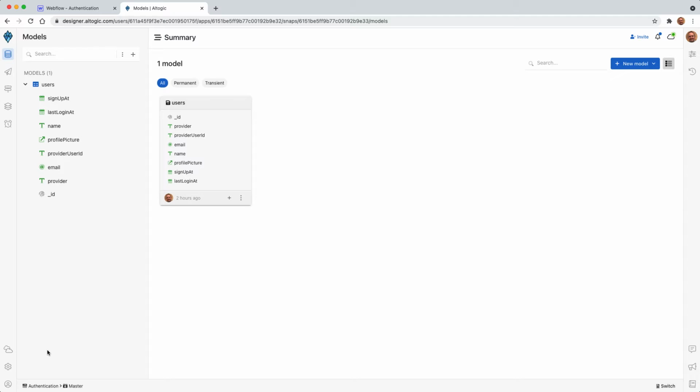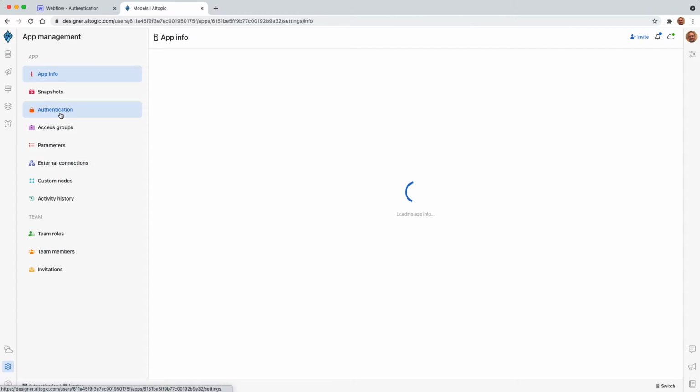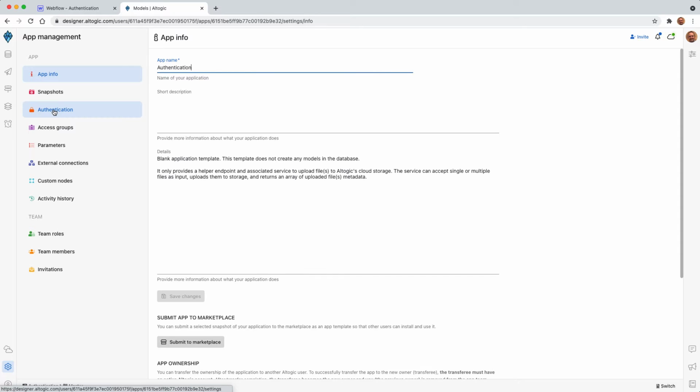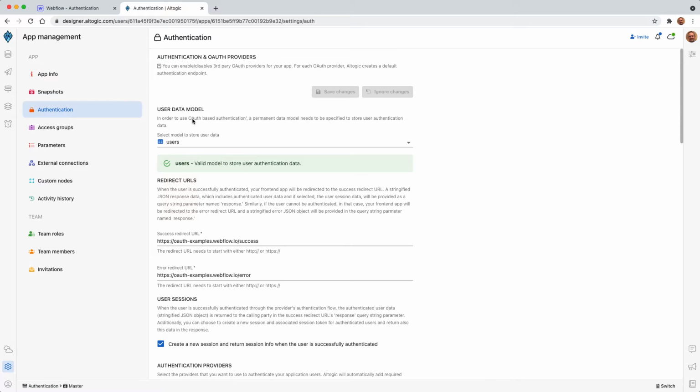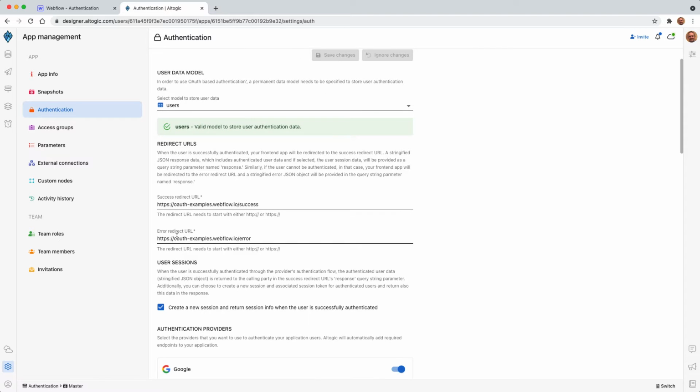To configure authentication with GitHub, we need to go to the application settings, and from there click on authentication. As usual, we've got the user data model, user, selected. We've got the success and error redirect URLs. These are the URLs of our front-end application: when the user has been successfully authenticated, they are redirected to the success URL, or in case there is an error during the authentication, your front-end application will be redirected to this error URL.